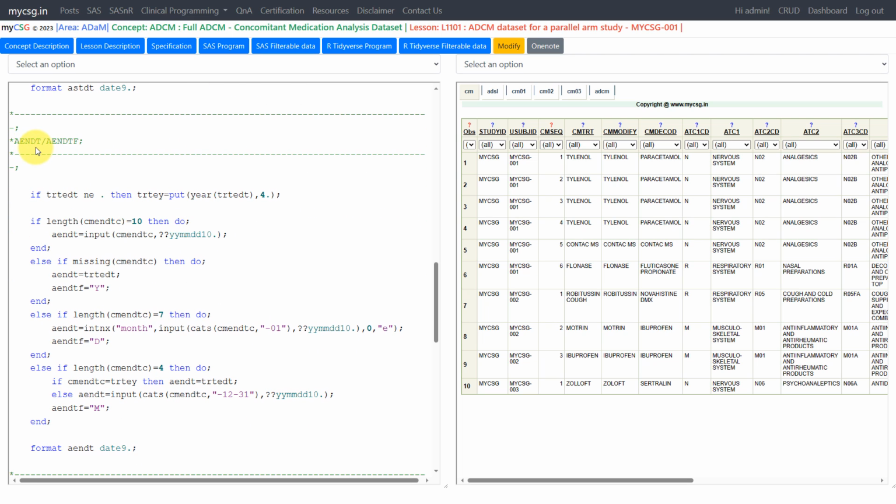Now we have our AENDT and AENDTF derivation. Here I am creating a new variable called TRTEY by extracting the year component from TRTEDT. This is being done as per the specification. When only the year is present in the concomitant medication end date, we were asked to check whether that year is equivalent to the year of the treatment end date. We could make use of the same logic directly in this code, but I personally prefer having it stored in a separate variable so that the comparison becomes easy.